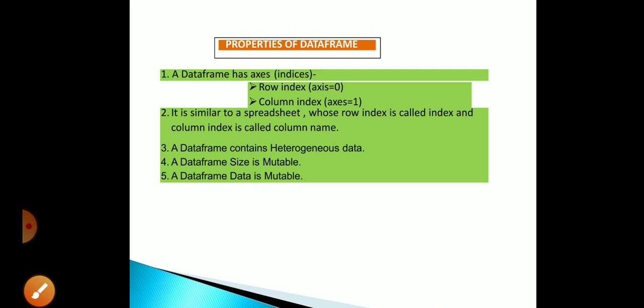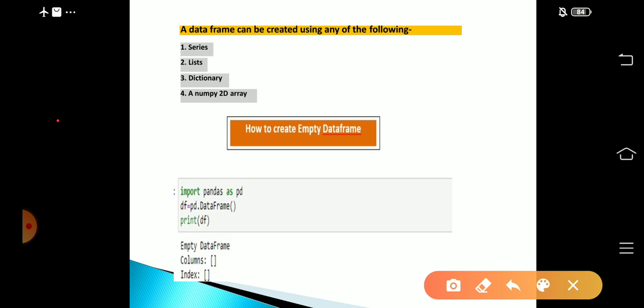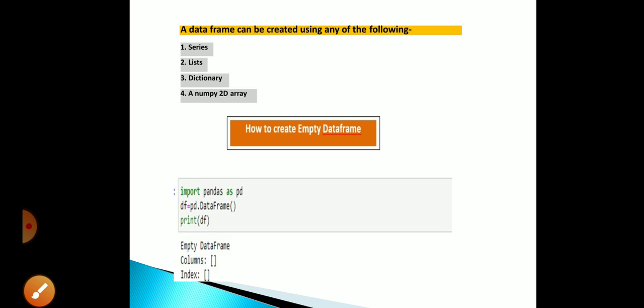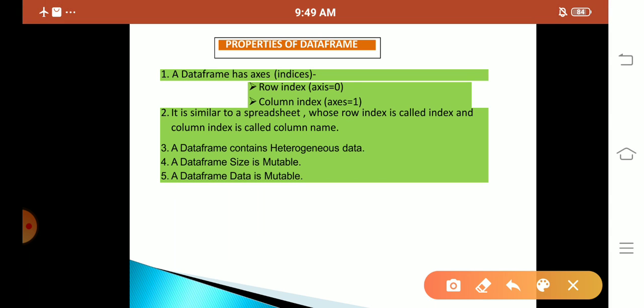Next, what are the properties of our data frame? Data frame has axis indices. Like I have informed, row index axis is equal to 0, it has started with index 0, and column index axis is equal to 1. Second property is, it is similar to a spreadsheet whose row index is called index and column index is called column name. Next, data frame contains heterogeneous data types. What do you mean by heterogeneous data type? Heterogeneous data type means the data which could not be changed. And homogeneous data type means the data which could be changed.